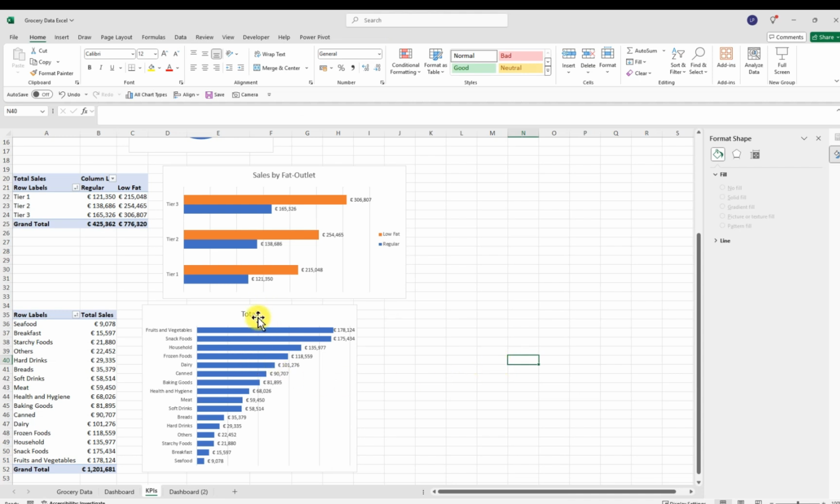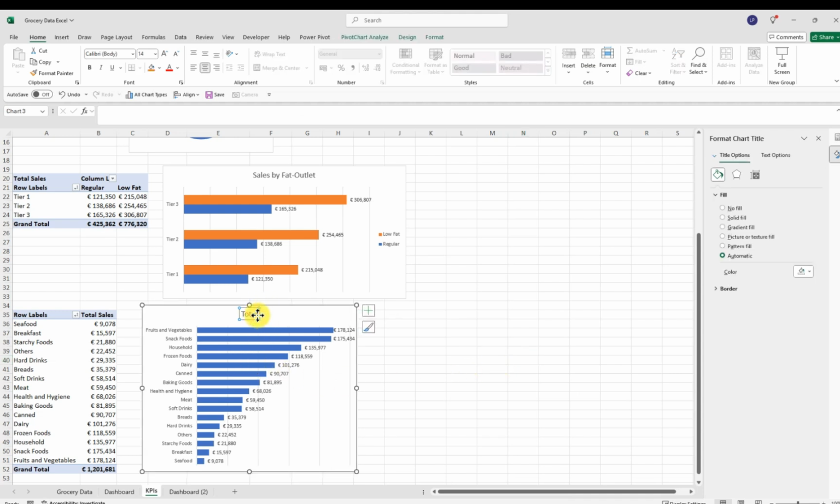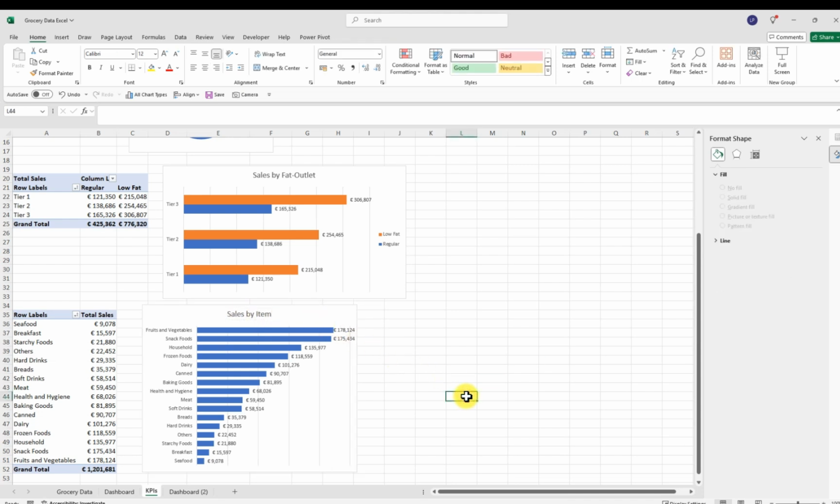Then except the title, which is going to be, we're going to have the title as sales by item.